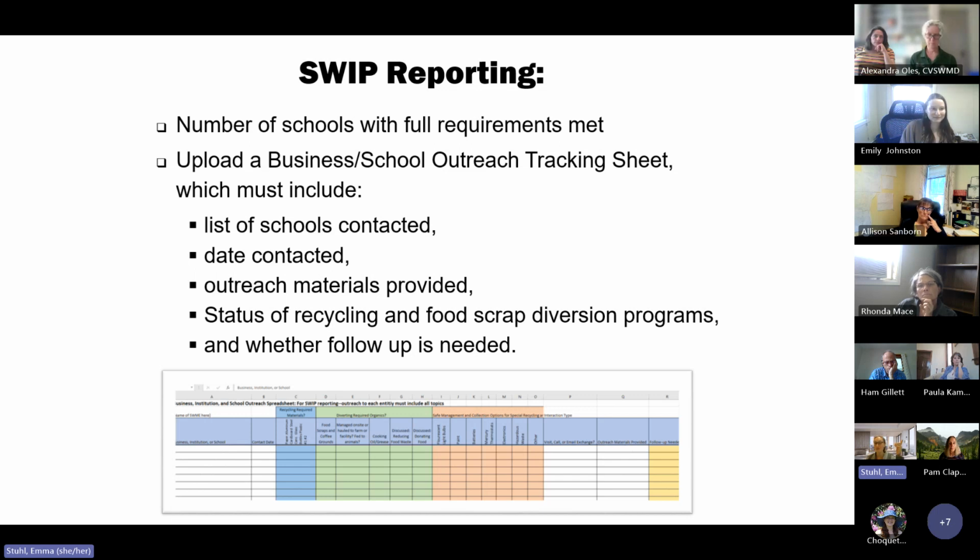But for school outreach, you'll report out the number of schools that you connected with, where you met that suite of requirements, and then you'll upload a tracking sheet that needs to list the schools that you contacted and the date you contacted them, and describe the outreach materials provided, the status of recycling and food scrap diversion programs, and whether follow-up is needed.